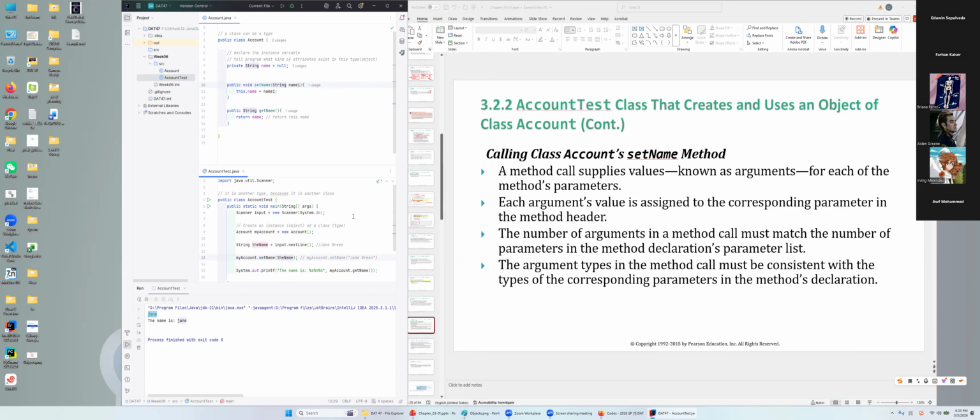And for their types, it says that the argument types in the method call must be consistent with the types of the corresponding parameters in the method declaration. Here is a string. So the name here in the AccountTest Java, it also has to be a string. How can we specify whether the name is string or not? In this line, we already declare it as a string type. So that's it for the set name method.